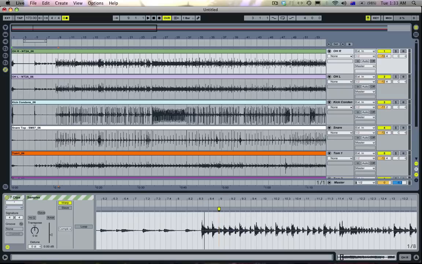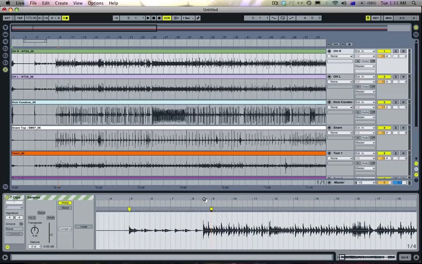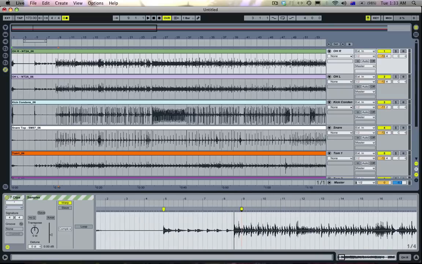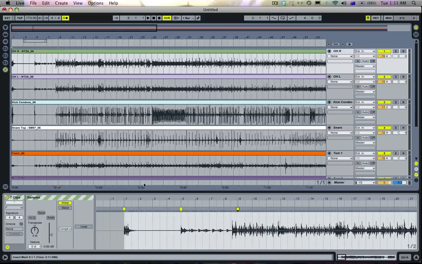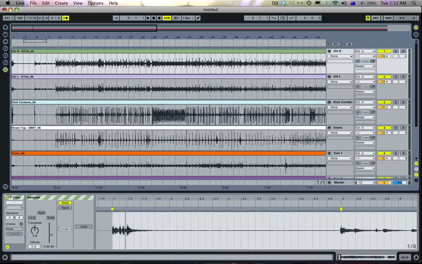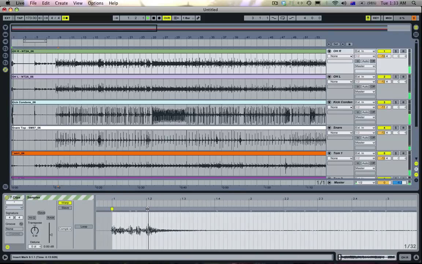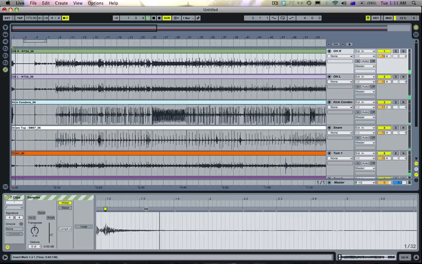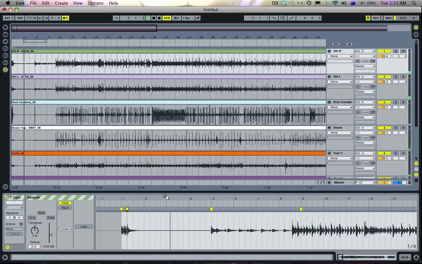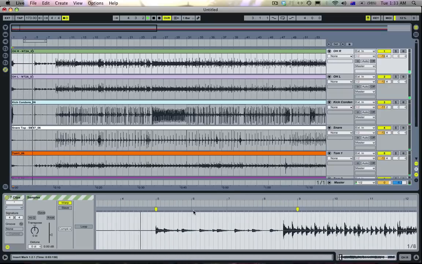So basically now I just have to go and mess with these warp markers for hours and hours and get it all in time. So I'll just quickly do that. So that hi-hat's a bit out. So it's that one.